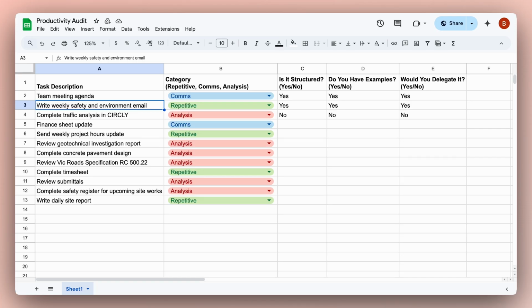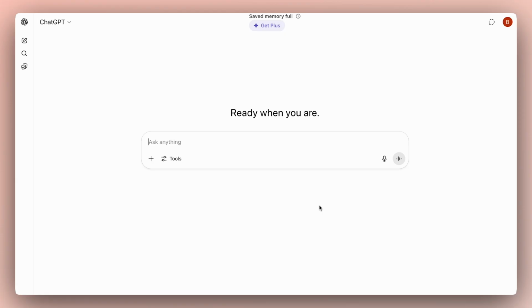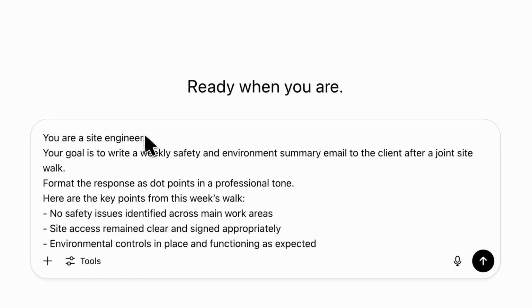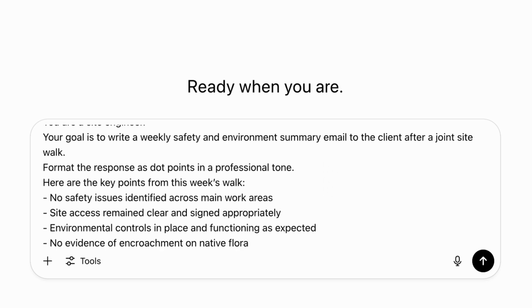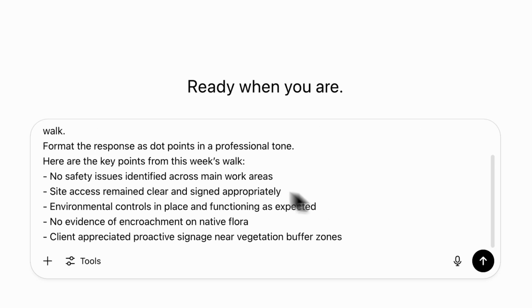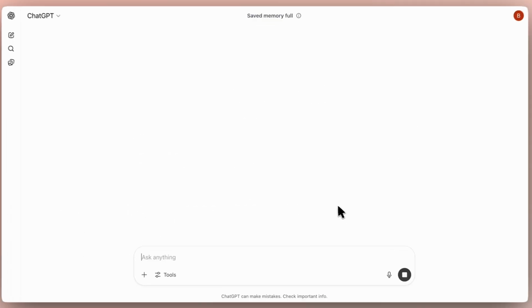Let's walk through how I could use AI to complete this quickly. So my first step is just to write an initial prompt, and I like using that role goal format framework. So what I have here is my prompt. So I say, you are a site engineer. Your goal is to write a weekly safety and environment summary email to the client after a joint site walk. I want the response format as dot points and the tone to be professional. I then added in some of the key points from this week's walk.